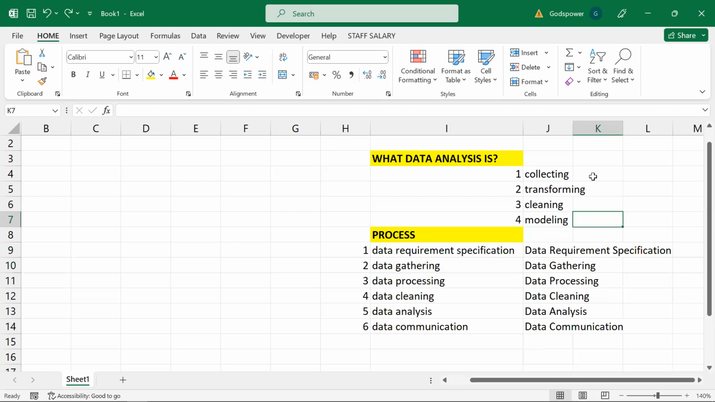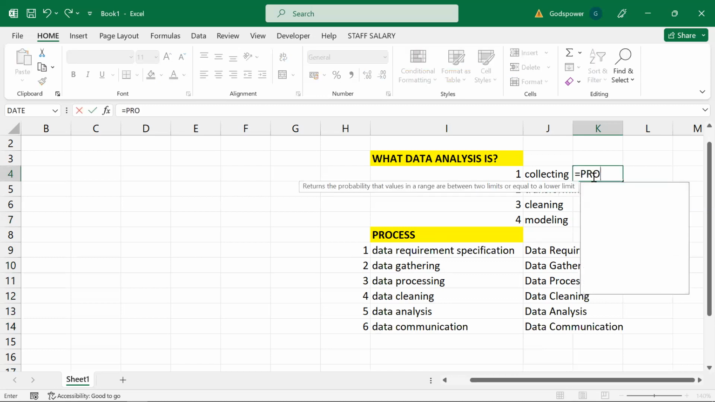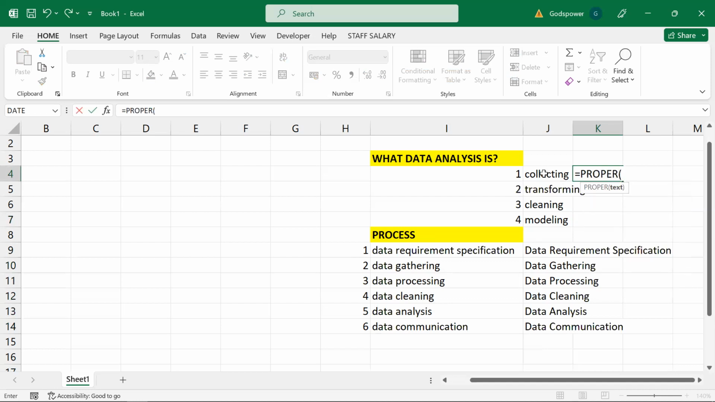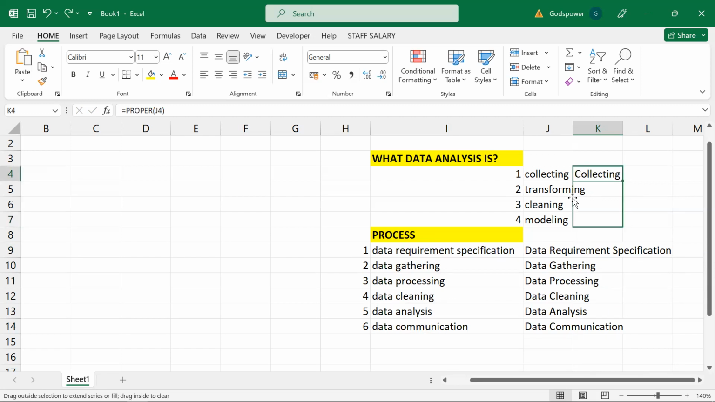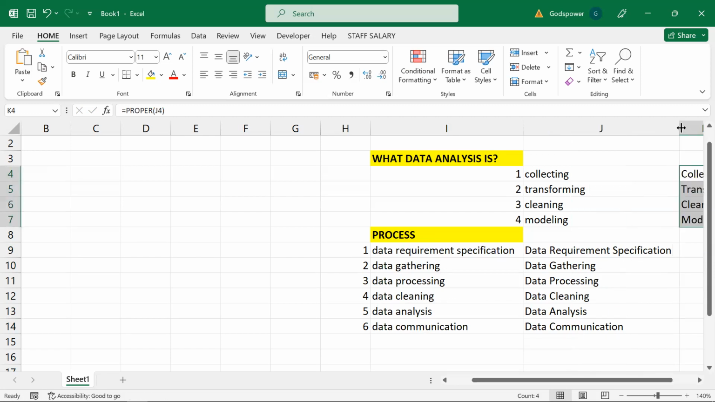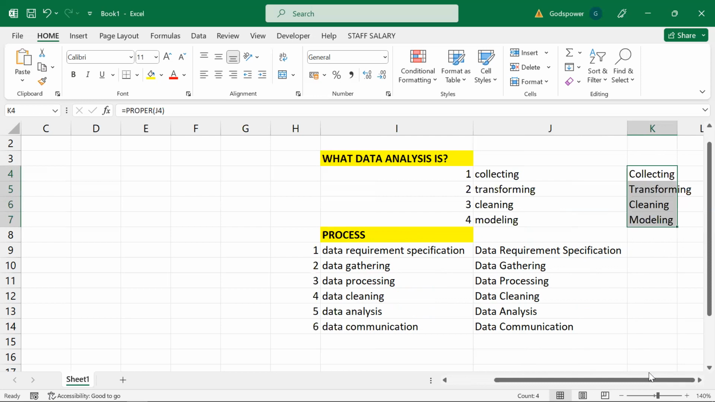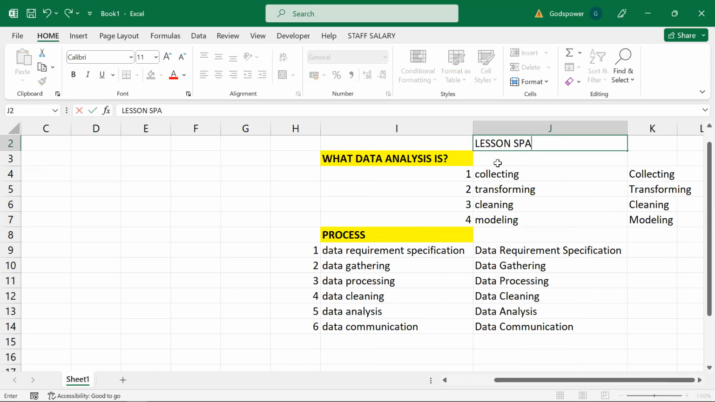So do the same also for these options we have here. Go to proper, tab key, we highlight all this, but let's take the first. Okay, this collecting, double click on that information here. So drag it down. All right, so this should be taken down. I'm sure you have taken this down.